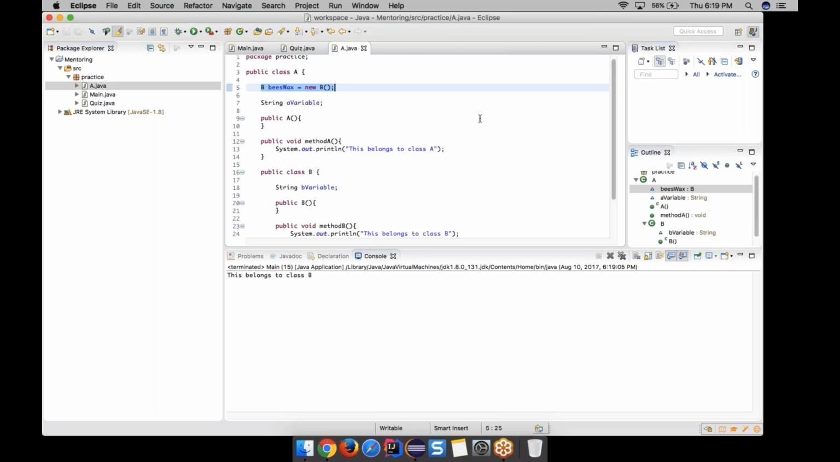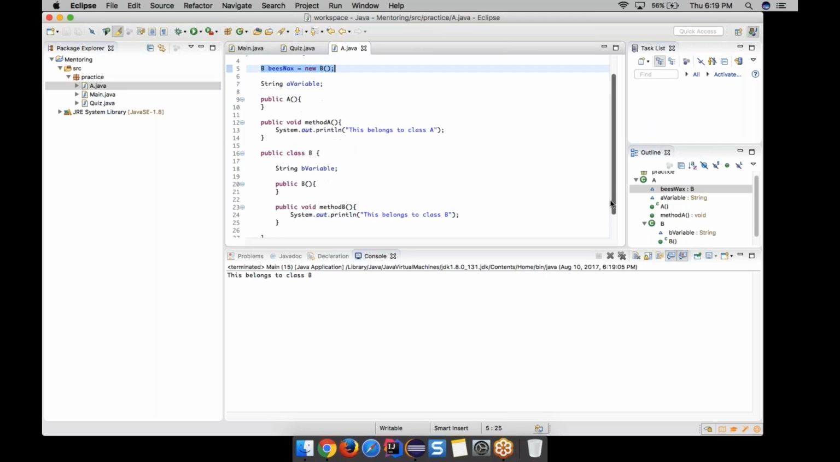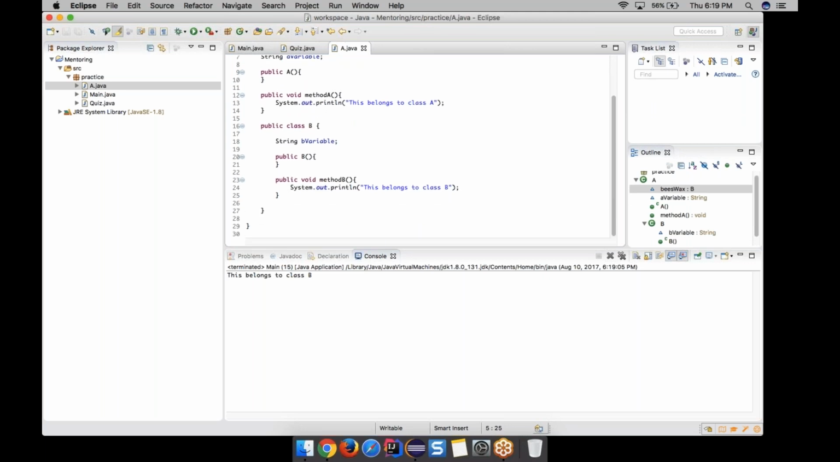But this may seem confusing. That's why it's better if you make your inner classes private. So we're going to make our class B private, and we don't want to have access to this class from the main method. We only want to have access to class B from our class A. So I'm going to declare these as private as well.